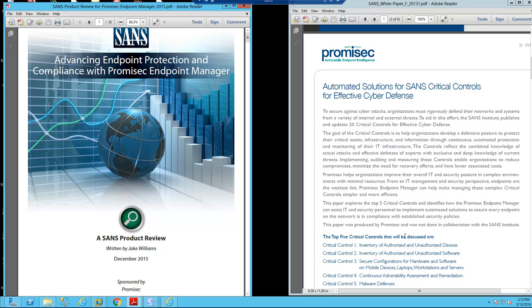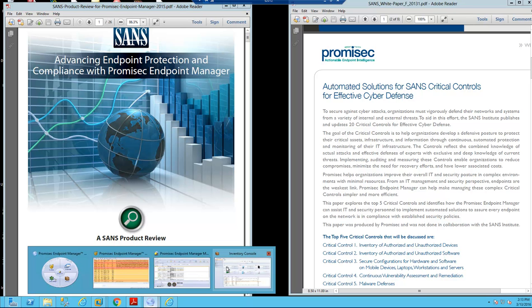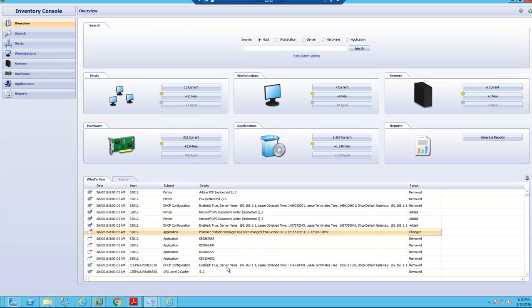As you can see down here, we have inventory of authorized and unauthorized devices, and authorized and unauthorized software. If we take a look into Promisec, what we have here is the inventory and asset module. Here you can see, in between inspection cycles, what's been removed from the endpoint, or more importantly, what's been added or changed. Here we can see with the Promisec Endpoint Manager solution, there was a recent upgrade from version 12711 to 12314. And as you can see, we picked it up.